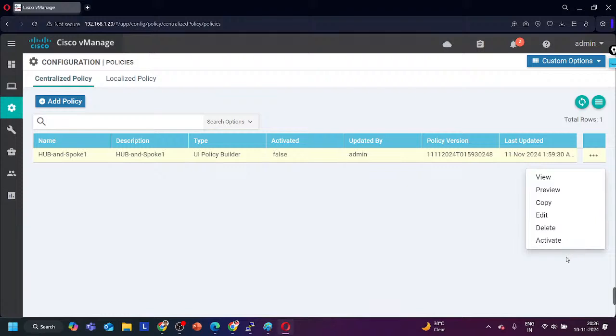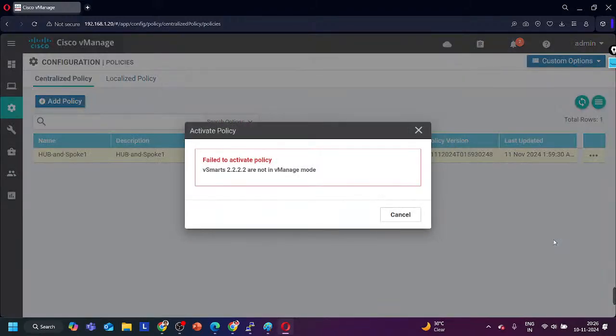Now I'm going to activate it. Click on activate. But see, this activate will not work. What is it saying? What is the error, guys? Please read. Fail to activate the policy. Reason? What is the reason?